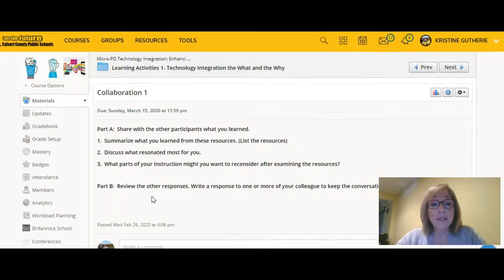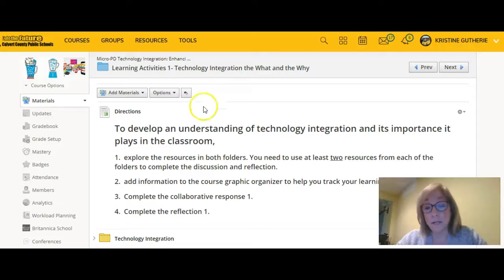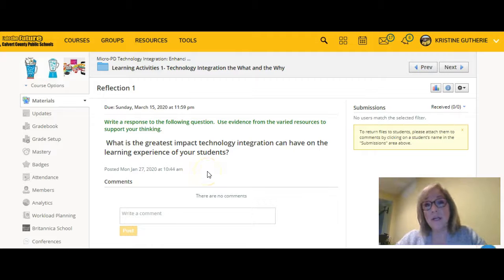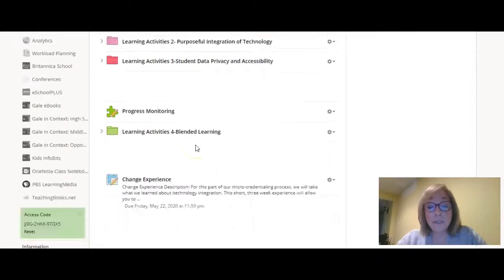And then the next thing that you'll do, and you'll have 4 collaborations to do, 1 in each section, and you'll have 3 reflections to do. And this is focused in more on, based on everything you've learned, here's a very structured question that I want you to reflect about and write a response based on what you learned in that part of the course. So that's the basic overview.